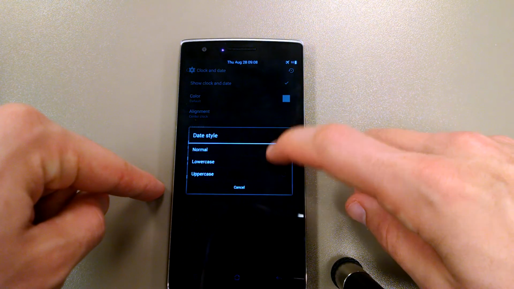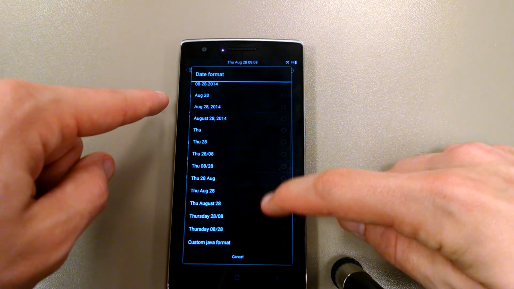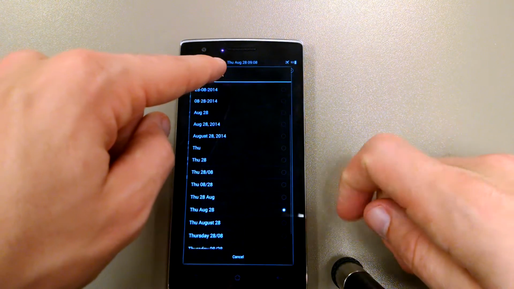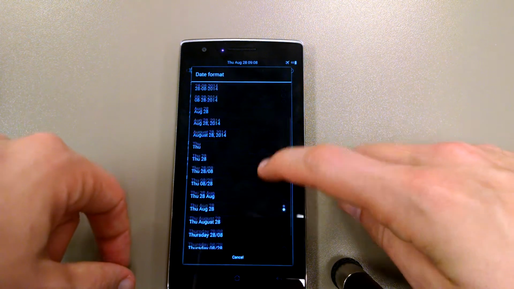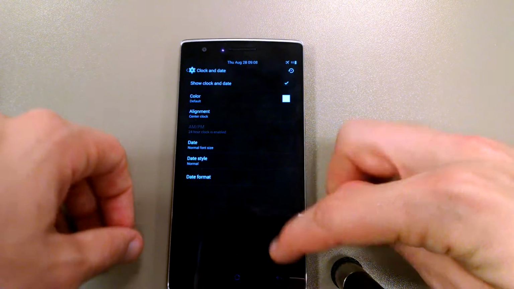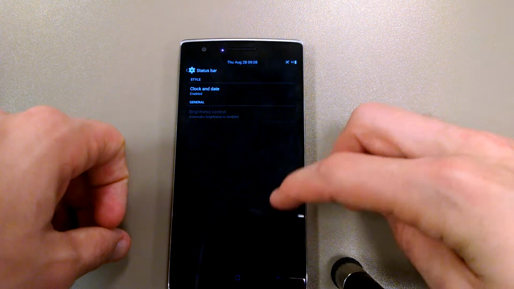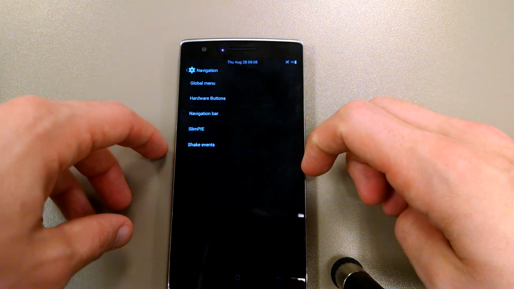But the date style, so you can go in and do normal, uppercase, or lowercase, and then the date format. So you can go in here and choose all these different things, and that's what gets up here when it says Thursday, August 28th. You can change everything to essentially fit whatever you want. There's just so many options in here, and they're actually pretty simple and pretty well put together. So there's your interface, and then navigation.